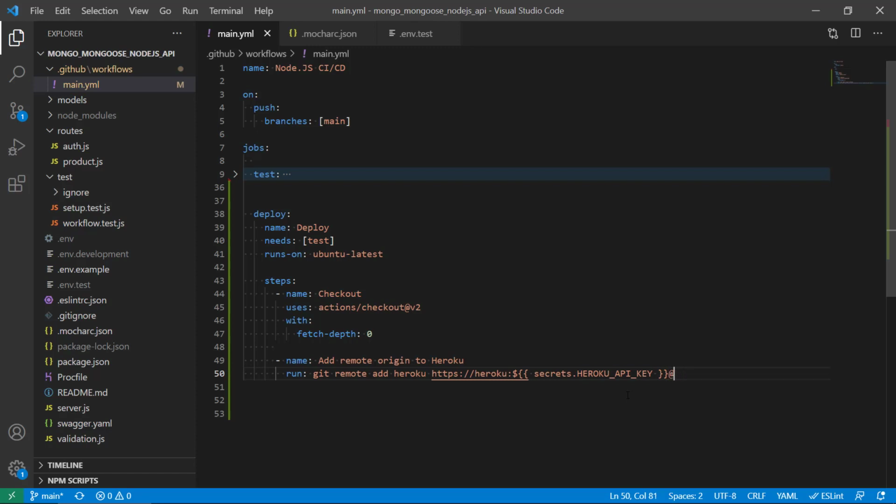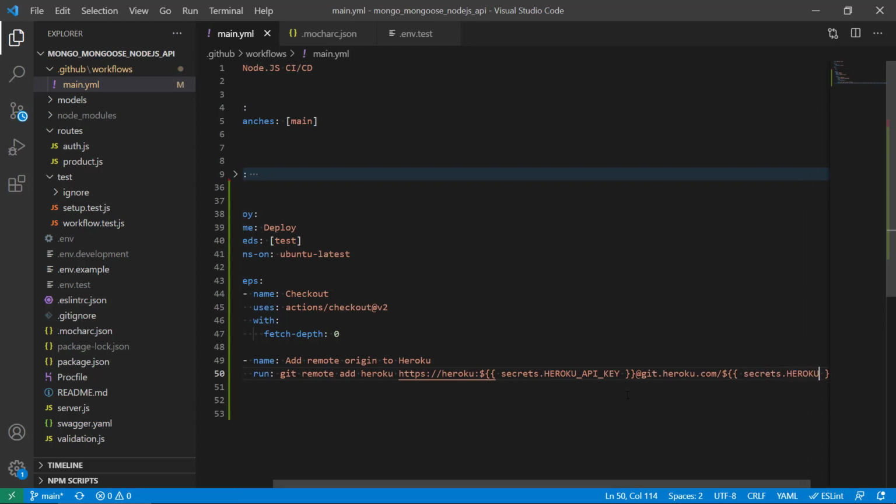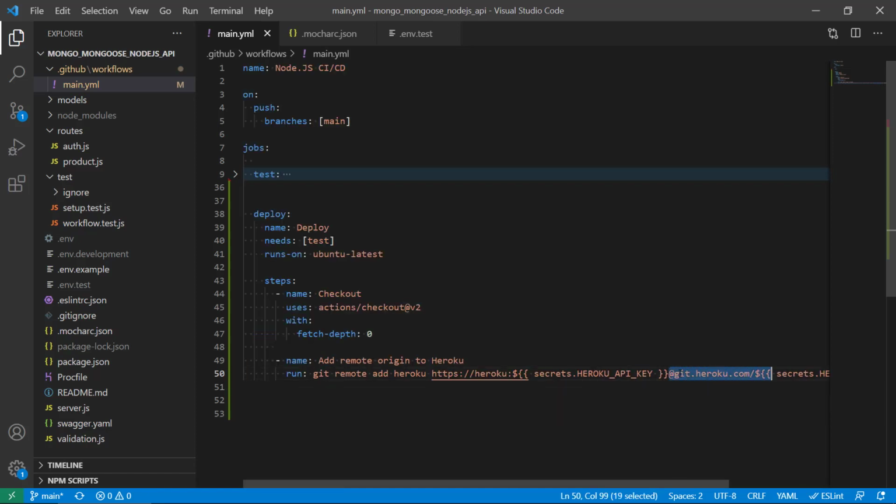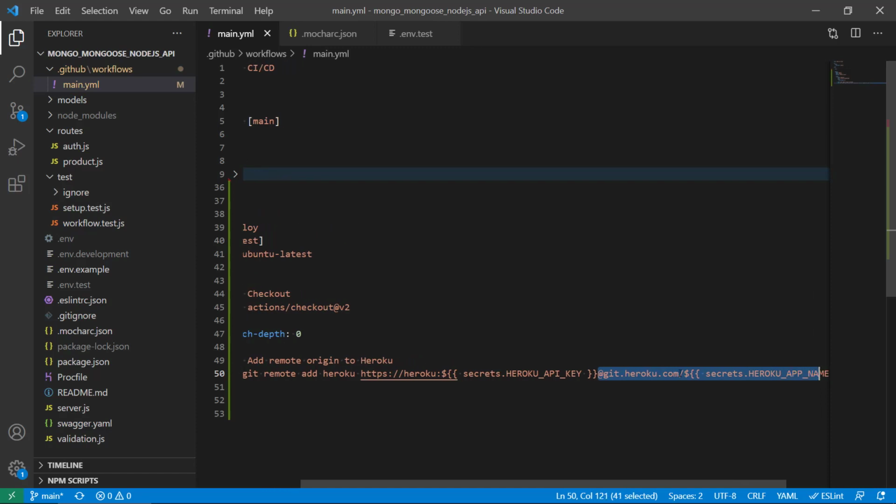And then we write @git.heroku.com, and then we specify another secret, and that's going to be called HEROKU_APP_NAME. That's basically the name of the app we created in Heroku, followed by .git. Right, so we have a URL that we are constructing here: https, then a secret called API key at git.heroku.com, and then another secret called the app name.